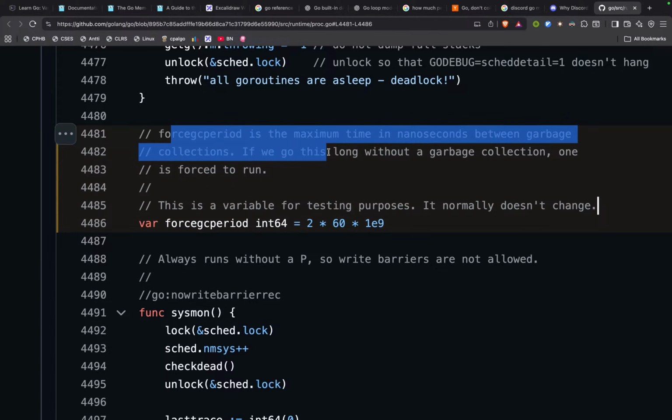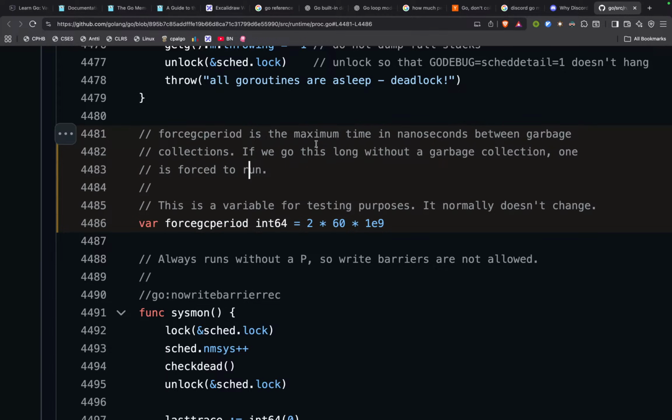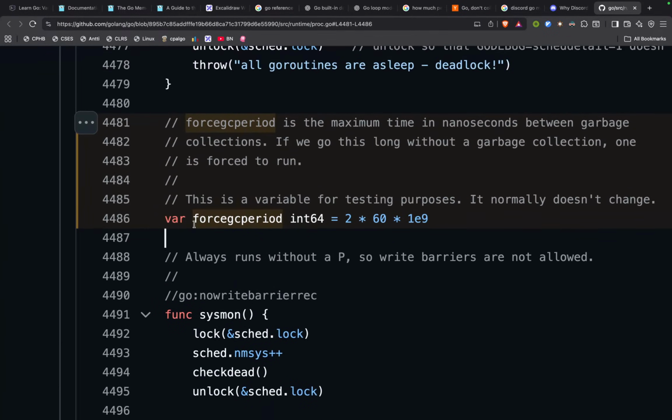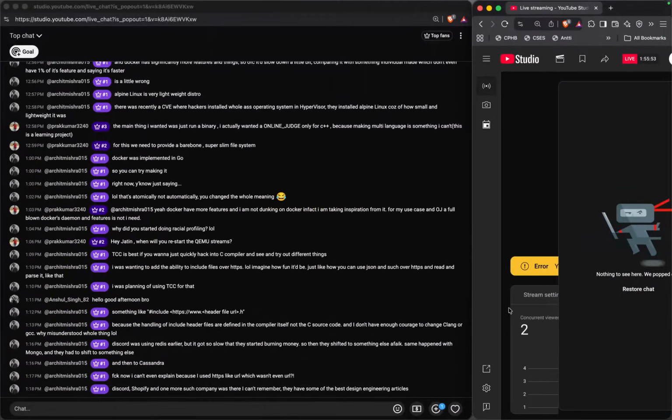If we go this long without a garbage collection, one is forced to run. This is a variable for testing purposes. It normally doesn't change. Int64. Go is written in Go. This whole thing is a Go file. So Go is written in Go. That is a recursion. Bootstrapping.